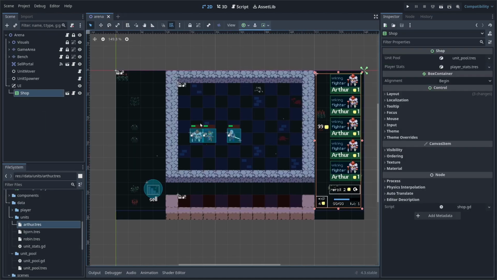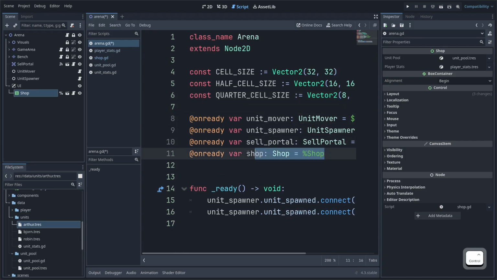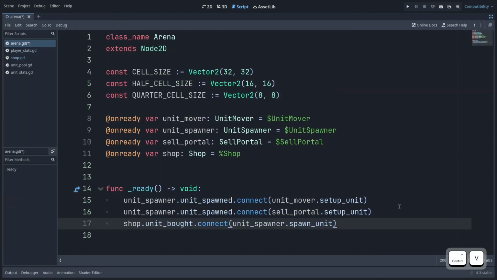And inside the arena, to make sure that it's easy to access the shop instance from the arena script, we can right click on the shop and access it as a scene unique name. Click on the script icon next to the arena. And what we can do, since we have this scene unique name attached to the shop, we can drag it and drop it inside the script as an onready variable by pressing and holding Control. And so adding the shop to the script is easy as that. Then we just need one line of code. We connect the shop's unit bought signal to the UnitSpawner's spawn unit method, and that's it. It's this easy and clean.